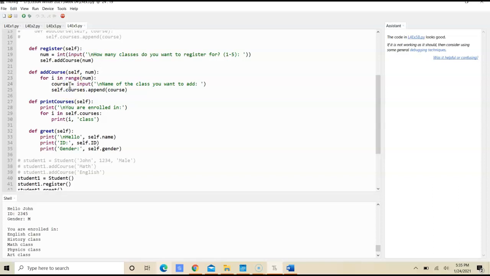And then I would have the course to store each of the classes that they enter to register, like English, math, physics, etc. So here I would have an input method, and we would have the name of the class that you want to add. And each time we would append that to the list of courses, and each of the classes we're going to append to the courses.